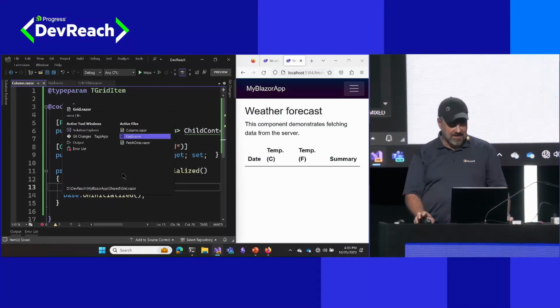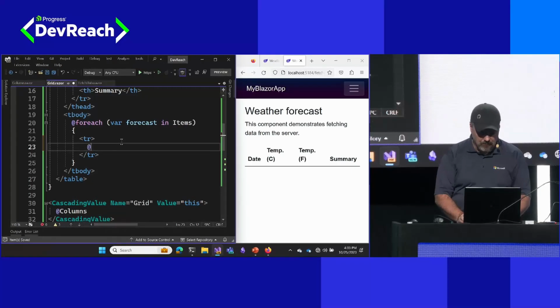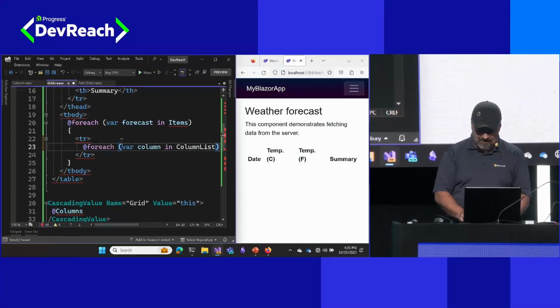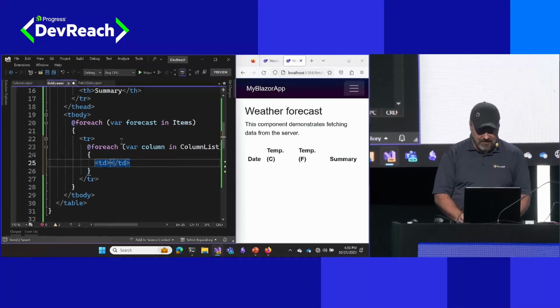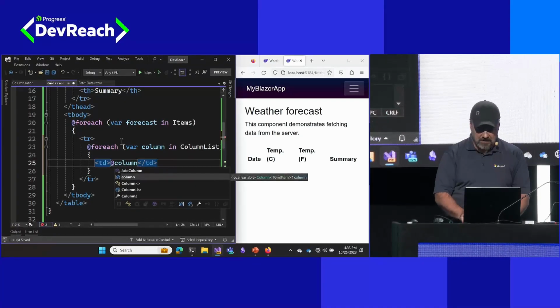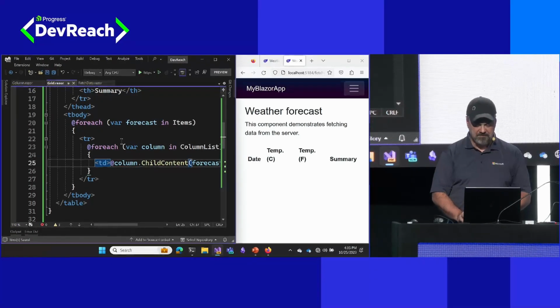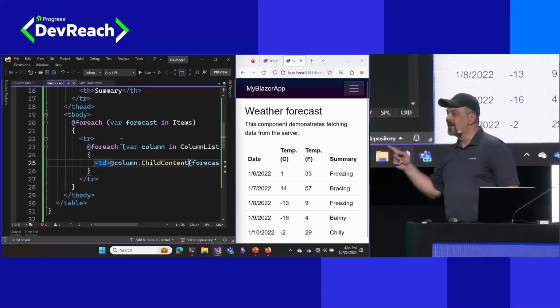All right. Next thing. So I now have my collection of columns available to me. So here on the row, I can do a simple foreach var column in that column list, that collection that we've just loaded up. And for each one of those, I'm going to output, here we go, column, and I want to pass in the data to render is going to be the forecast. I'm sorry, column ChildContent. There we go. Save that. And there we go. We got our data back.